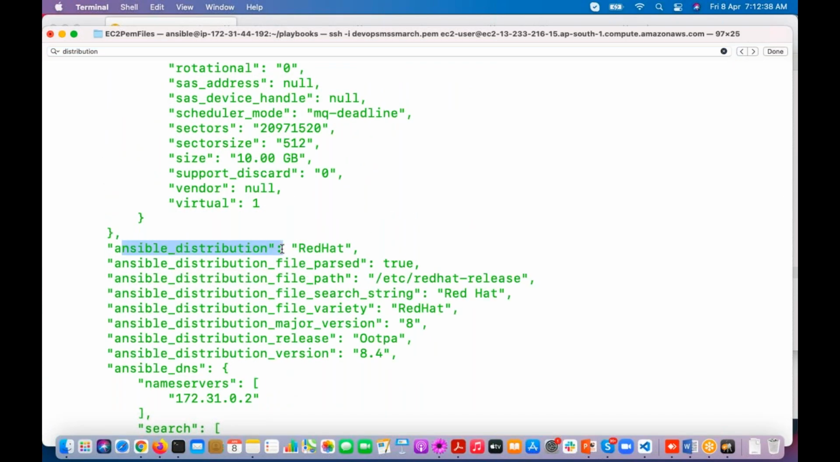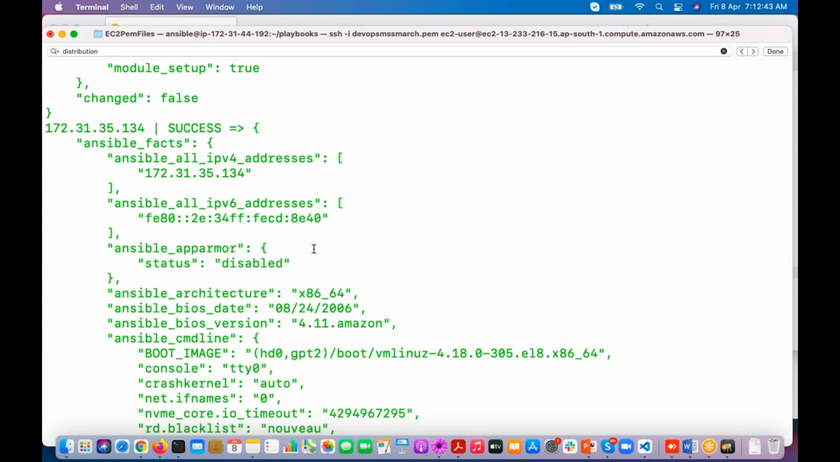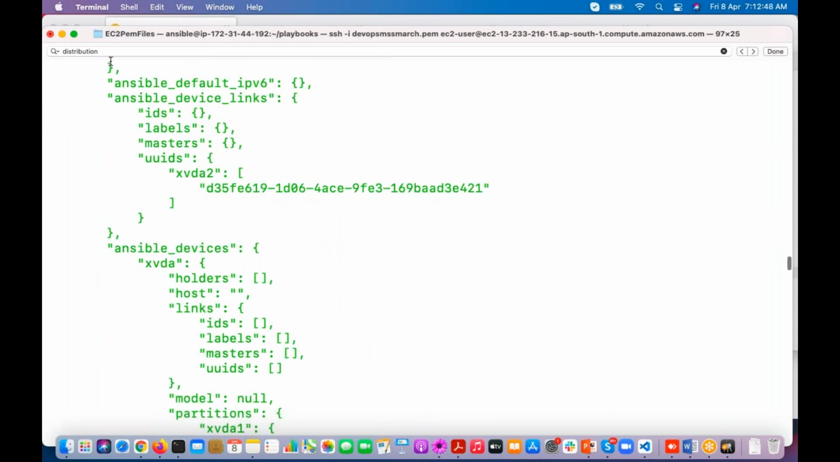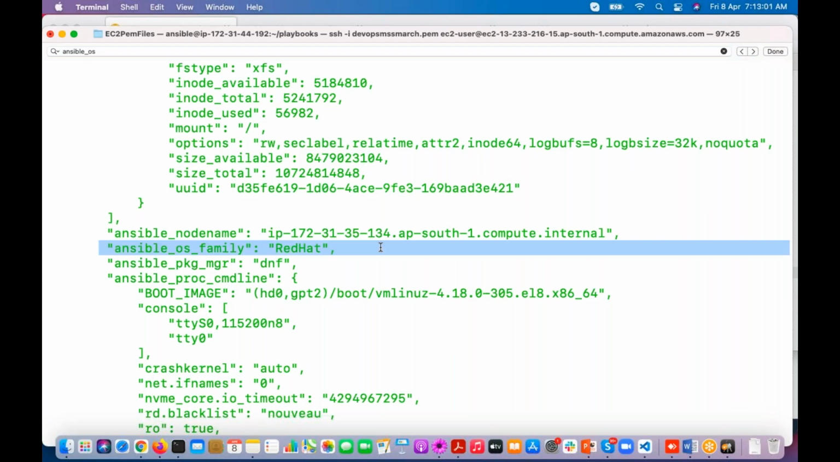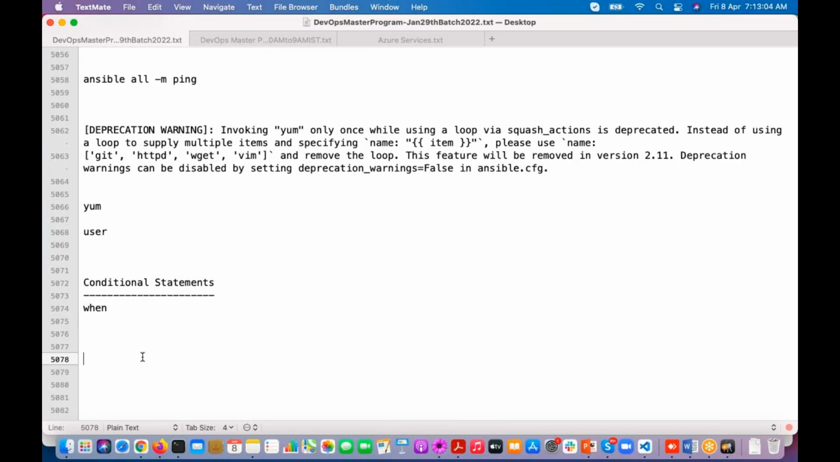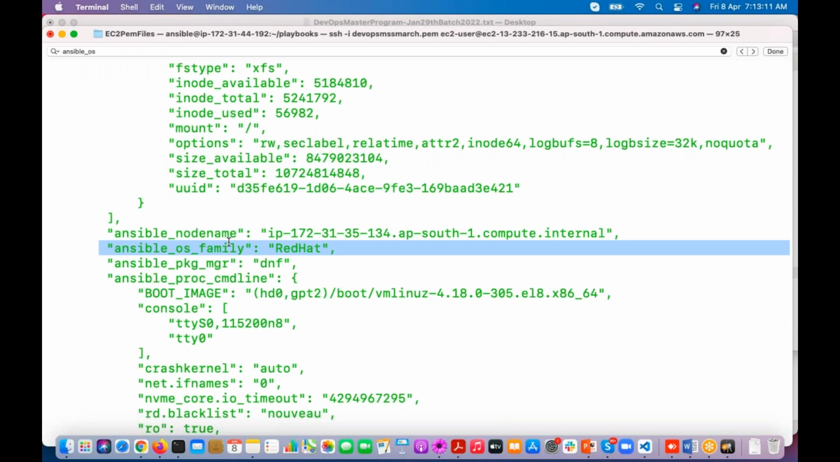See, Ansible distribution is Red Hat, Ansible distribution is Ubuntu. So the OS family will be Debian. Just take note of these attributes, guys. Ansible underscore OS family is Red Hat for Red Hat instances. These attributes are very important when you are checking conditional statements.